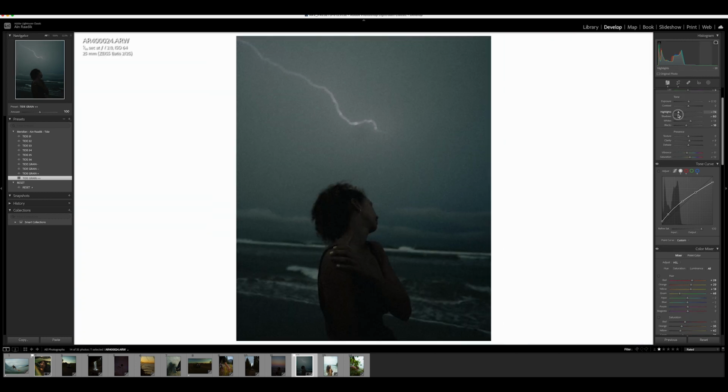Pretty happy with that. Maybe the last thing, I just pull down those highlights a little bit more and bring up the shadows just to even it out a little bit, because there's a bit of contrast coming in from that lightning bolt up there.